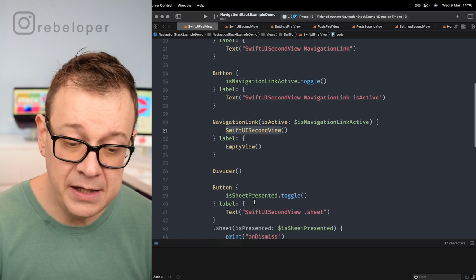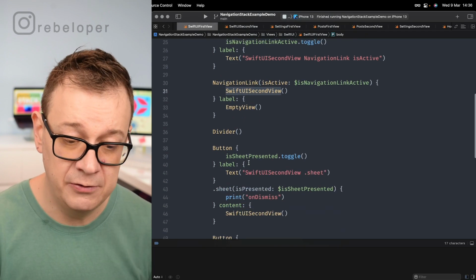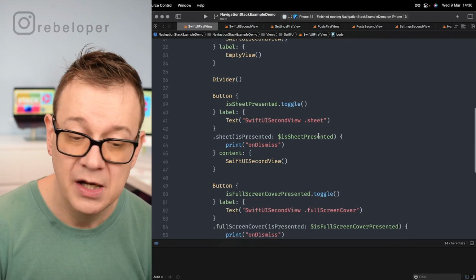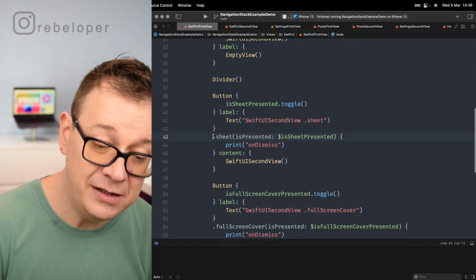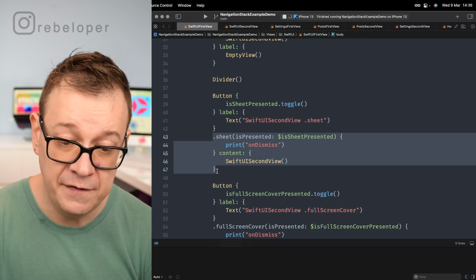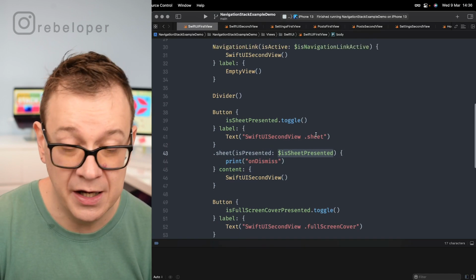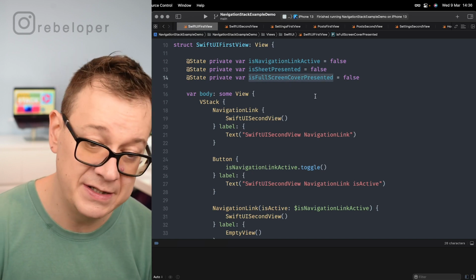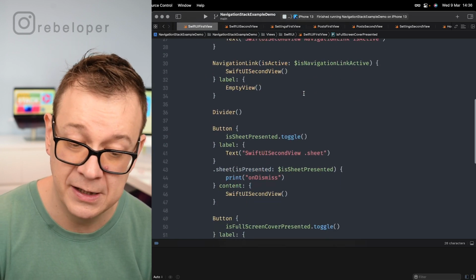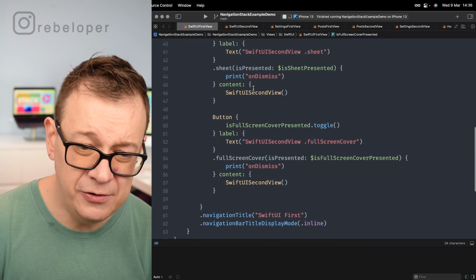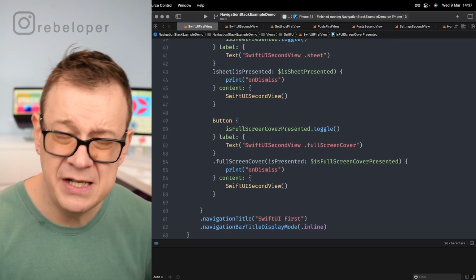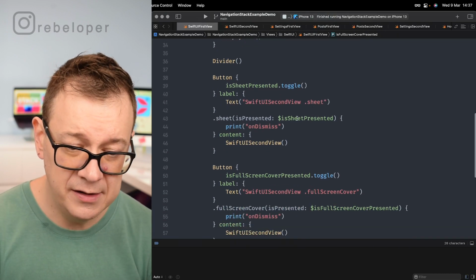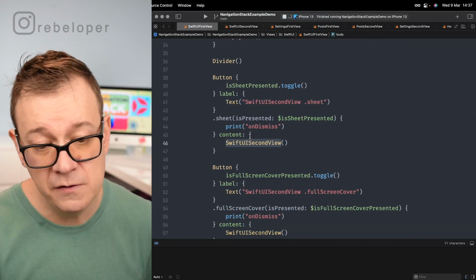Okay, finally we have this divider, so we can divide between the navigation link and the sheet and full screen cover. We need to have a sheet view modifier. Of course, we are using again a state variable, is sheet presented. The same goes for our second example, is full screen cover presented. So yeah, we do need these view modifiers, which is kind of not like navigation links. So what gives? And the content is SwiftUI second view again.